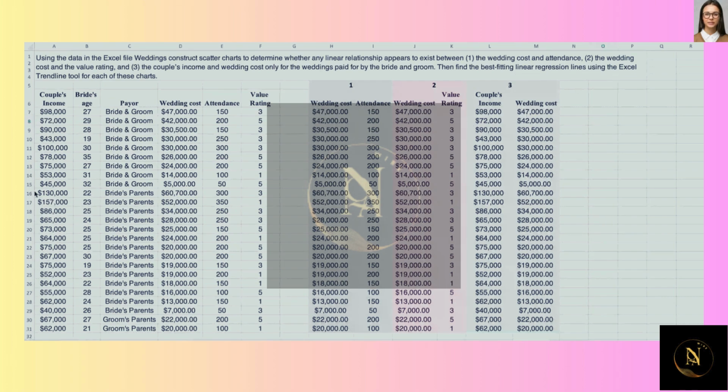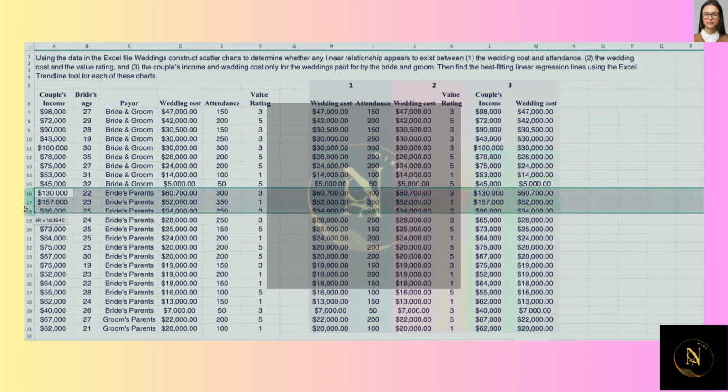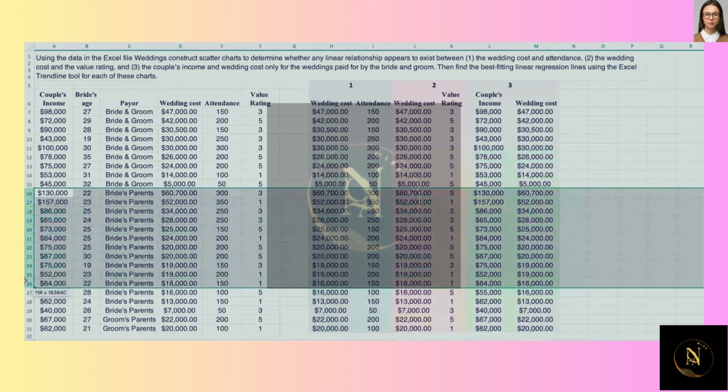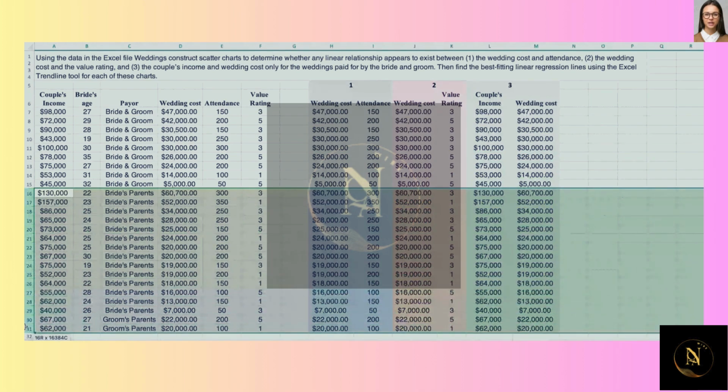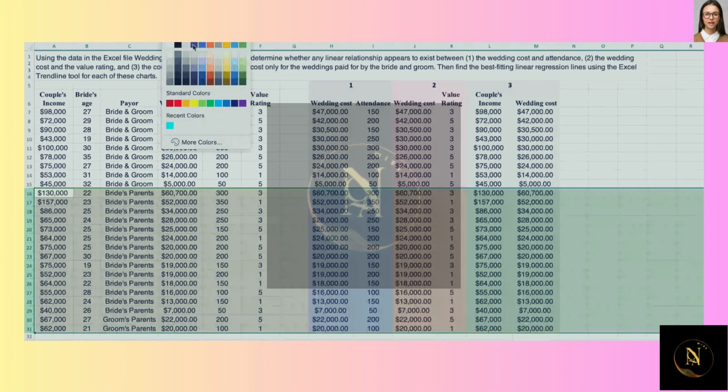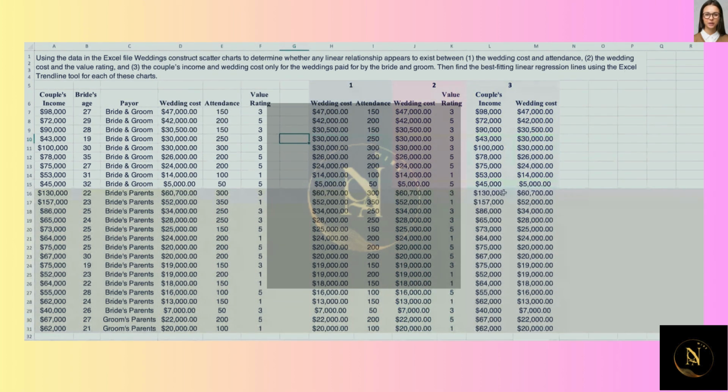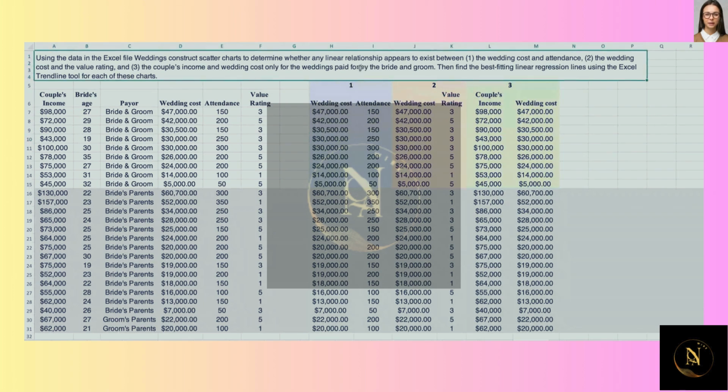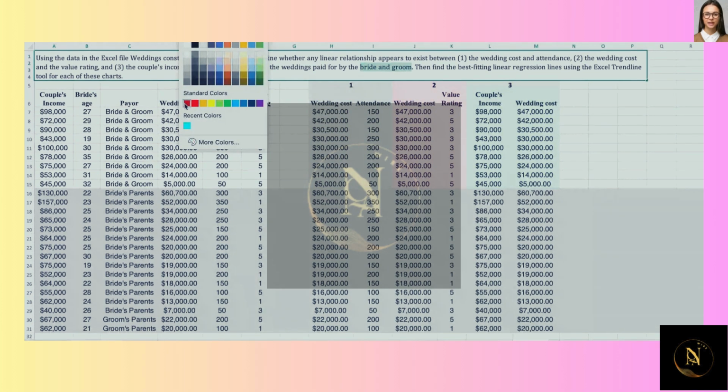All right, so I am going to get rid of all of the data, or actually, I'm just going to do these ones in a light red color. These are in gray, so that way I do not make a scatter chart using that, because I'm only doing it for weddings paid for by the bride and the groom. So that's something important to point out.